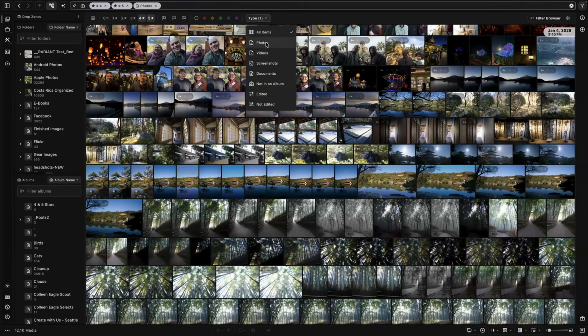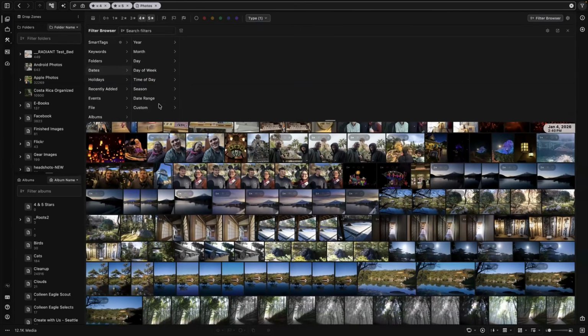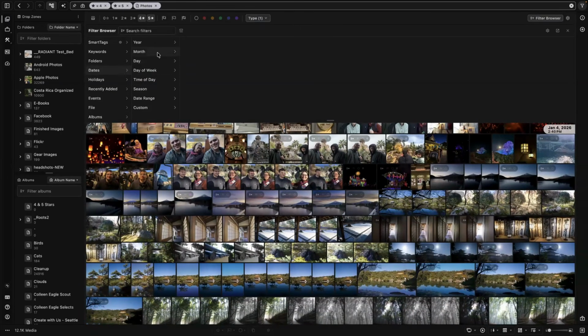Maybe I just wanted just photos. And then I said, oh, you know what? I'm going to add under my filter browser here a date. And so I can go in and just start to search, and maybe I don't know exactly the year, but we always take family trips and we do them in December. And so I could just say, you know what? I'm looking for pictures from the month of December and I don't want to add a year. So now it's going to go ahead and show me 4 and 5-star photos from December.